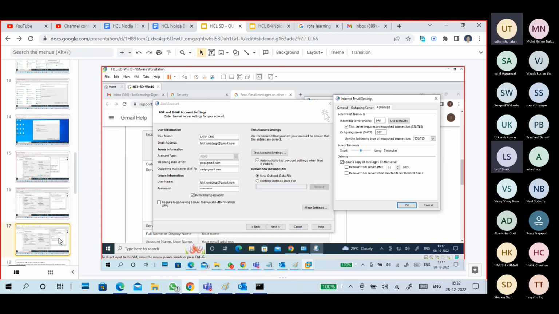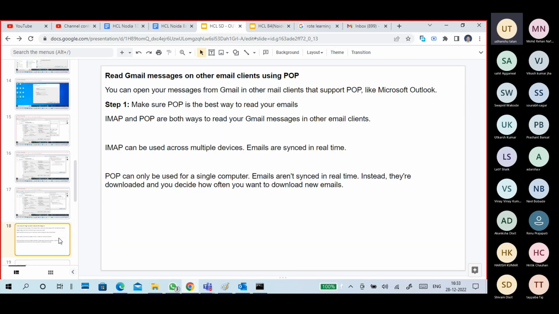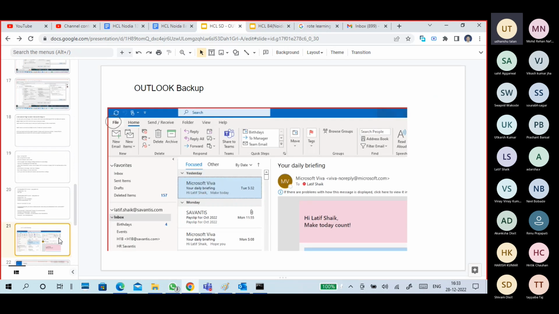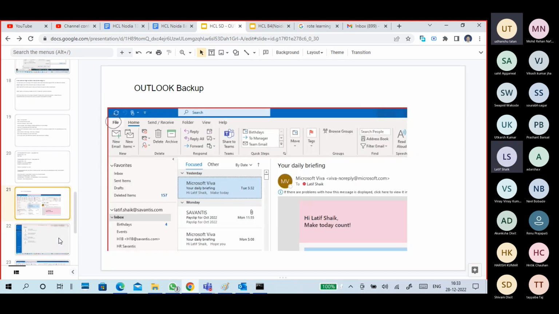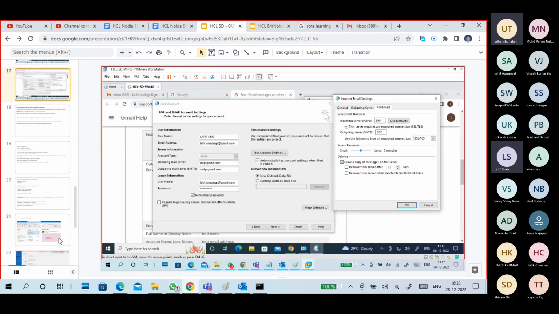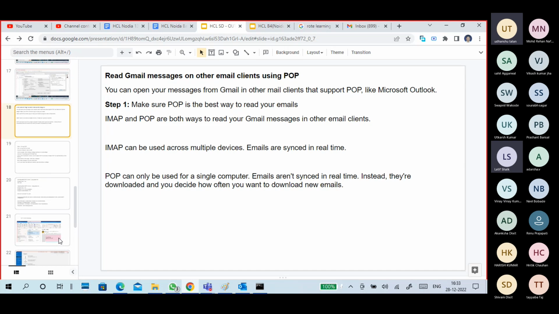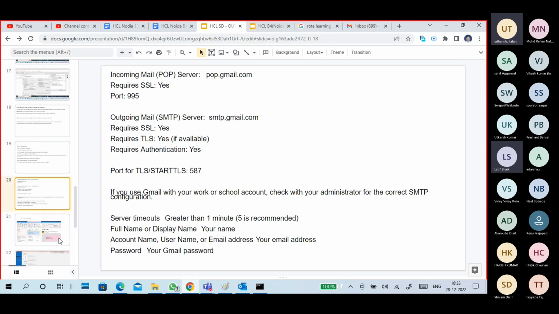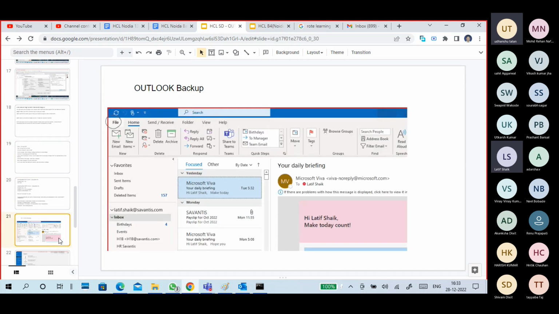So leave a copy of message on the server. Remove from server after 14 days. Means once you download it today, after 14 days, it will be removed from the server because it's POP. Remaining are there. So this is a configuration related part, but this is not working now, guys. Why? Because Gmail changed certain things, so directly it is not working. You have to configure in different ways.